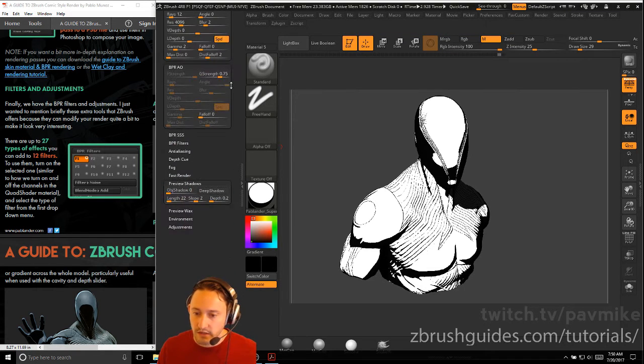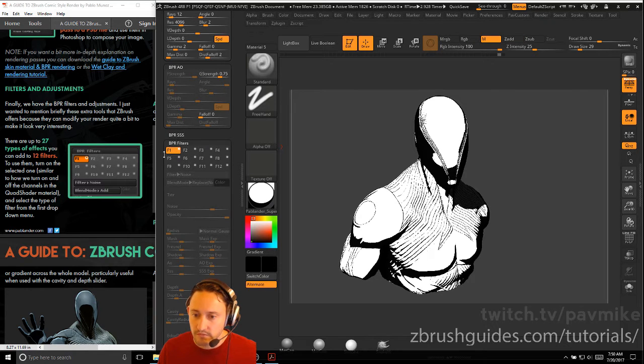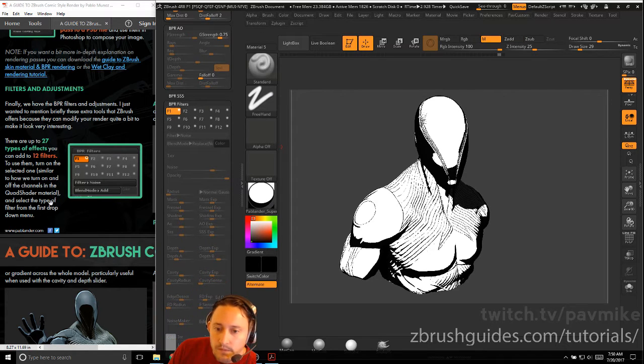So go all the way down to the bottom here and you're going to see the BPR filters. Now let's play with a little bit of these filters. There are up to 27 types of effects you can add to these 12 filters right here. To use them, turn on the selected ones, similar to how we turn on and off the channels in the quad shader material, and select the type of filter from the drop-down menu.